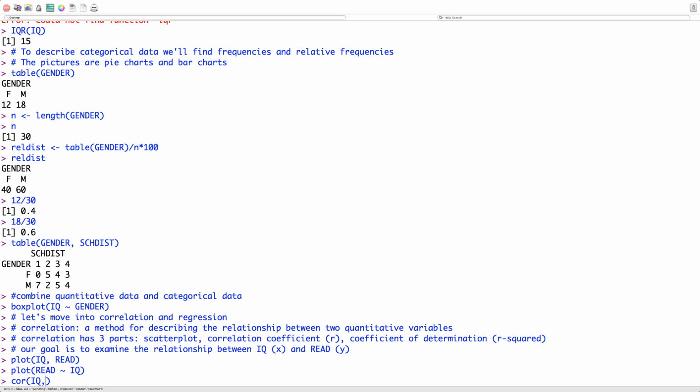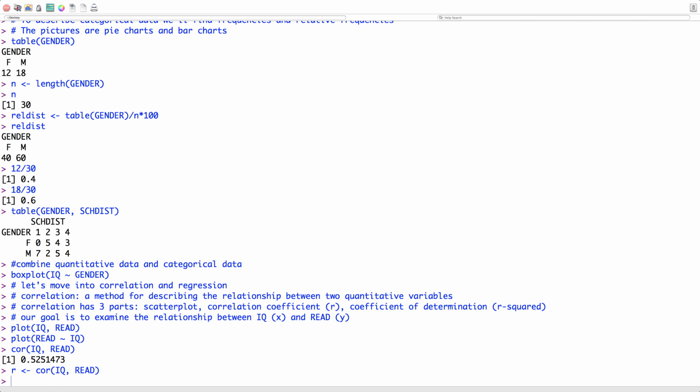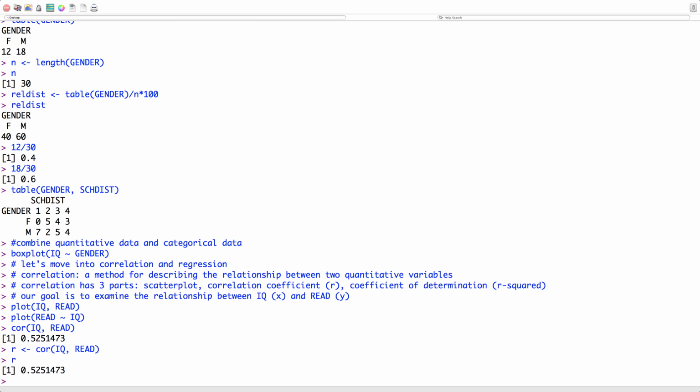Next thing we want to do is look at the correlation between IQ and read. The correlation coefficient here would be R. So I may store this as R, and from here on out, if I hit R, I have a correlation of 0.52. Guys, 0.52 indicates that we have a moderate and positive relationship between IQ and read.